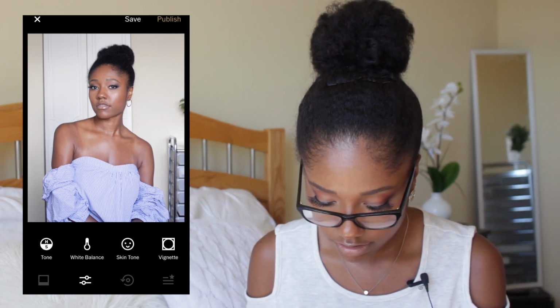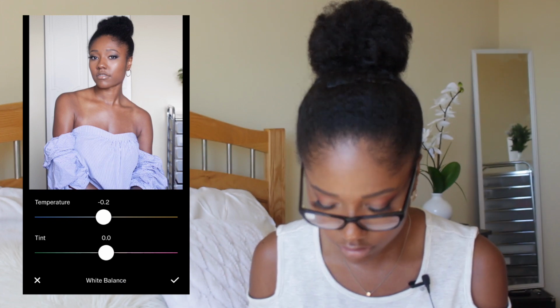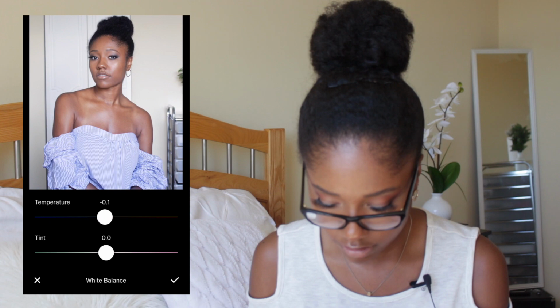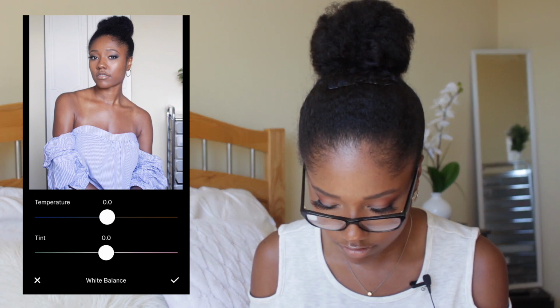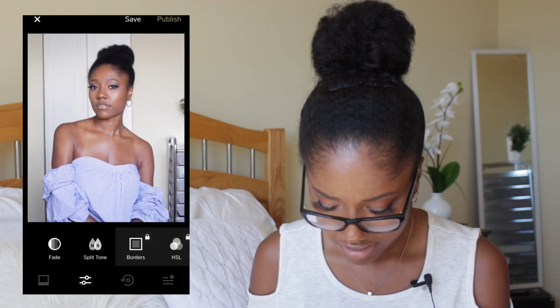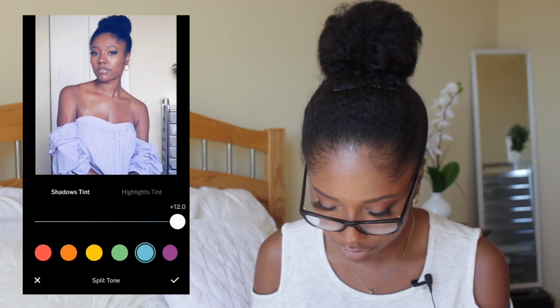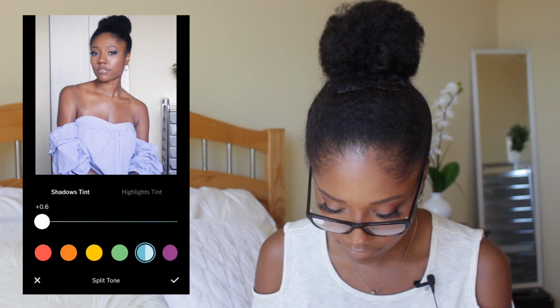Okay, next I like to do white balance. I like to sometimes make the picture a little bit cooler, just depending on how it's looking. This actually looks pretty balanced, but what I always do is I do split tone. Basically, I go to the shadows and I make the shadows blue. So I'll see how it looks at 0.5.